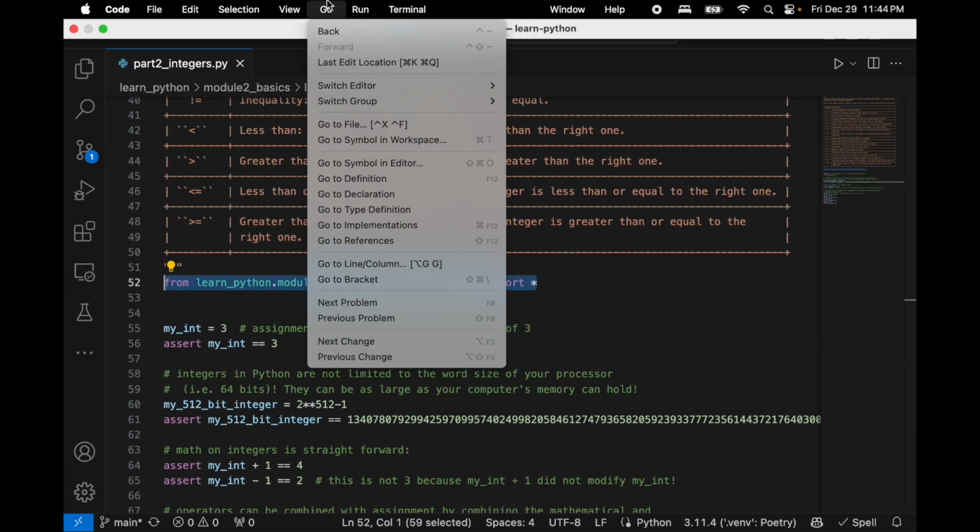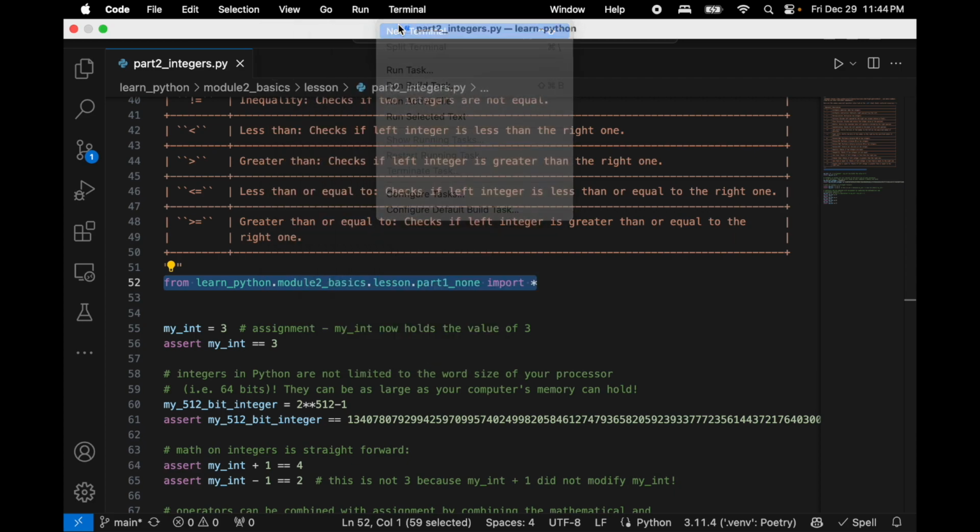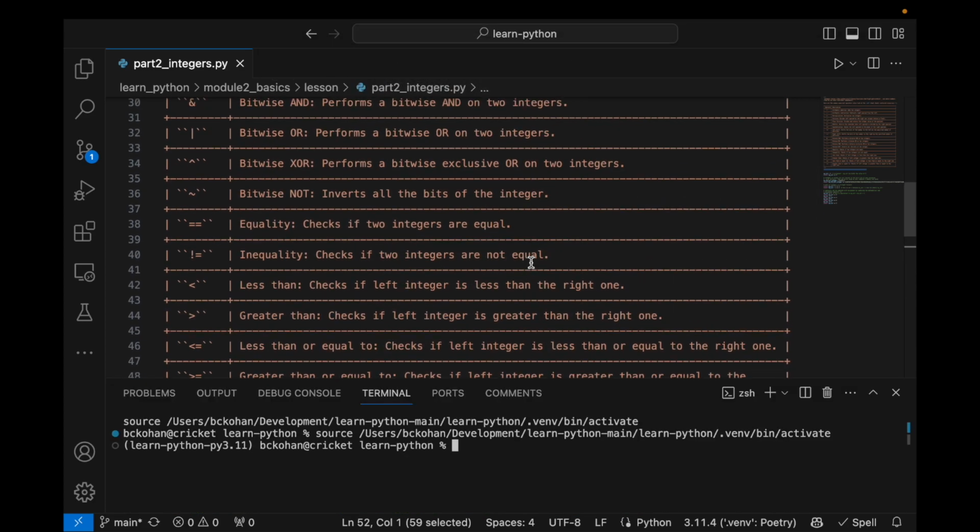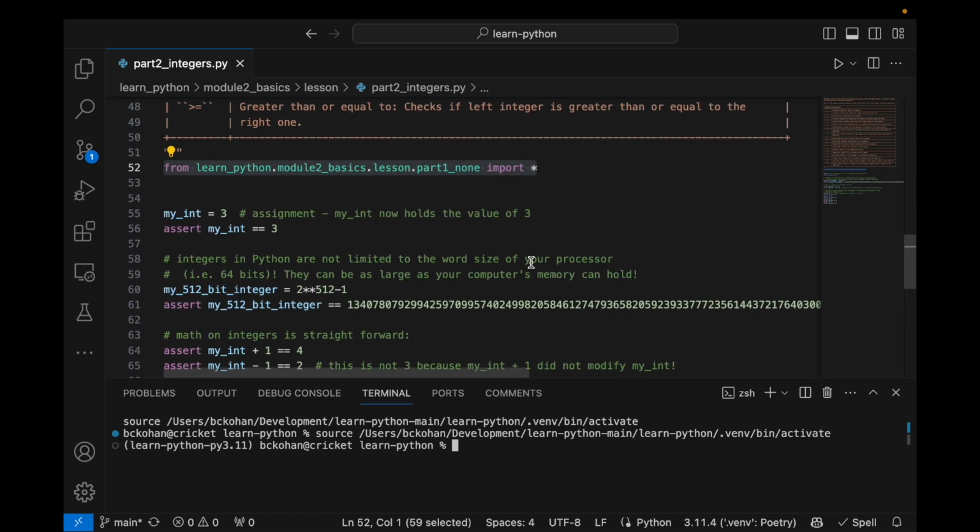Okay, let's open up a terminal here. So, assignment. Let's assign the integer 3 to my int. So equality works this way. When we're assigning an integer to a variable like this, in memory what is happening is we are reserving a chunk of memory and putting the bit representation of that integer into that chunk of memory.